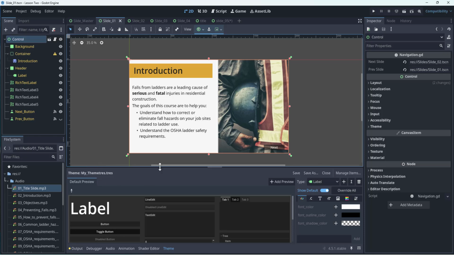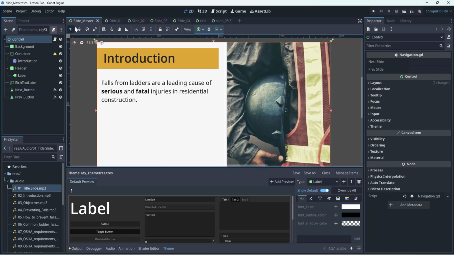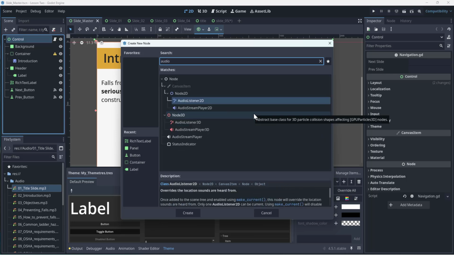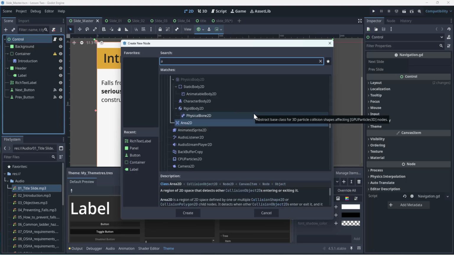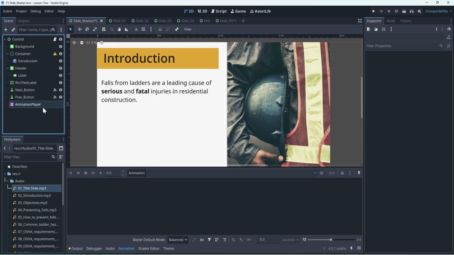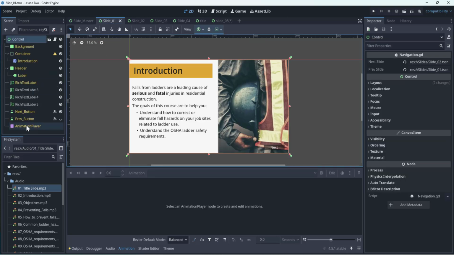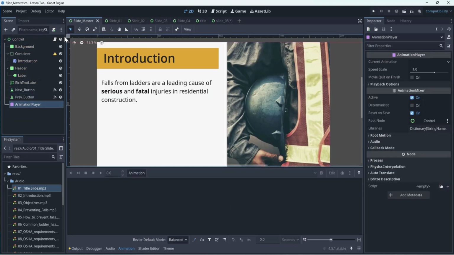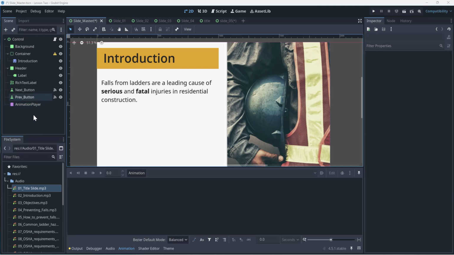All right, so what we need to do is add an audio player on the master controller. So first Control A to add, or again the plus sign, and I'm going to put an animation player. Sorry, animation player. That's what we need right here. So this right here, once we save this, will be added to all the other slides automatically. And we also need to add an audio stream player.